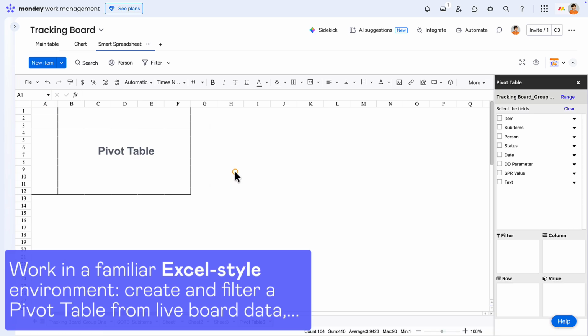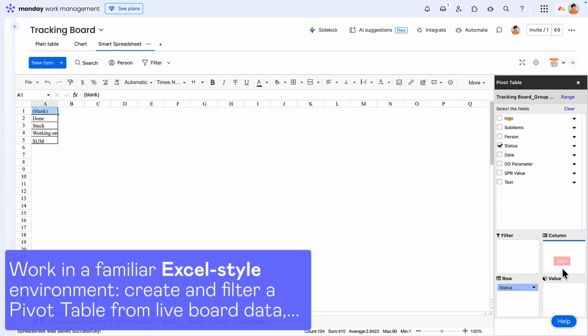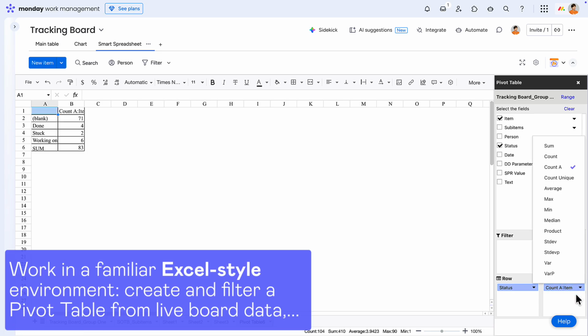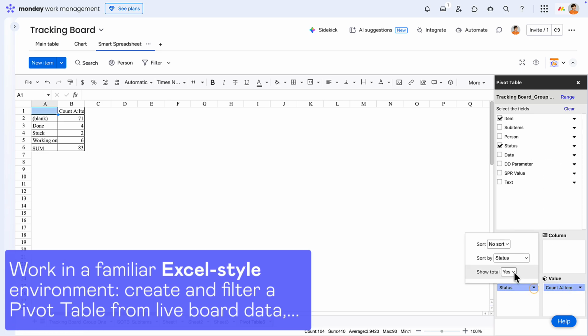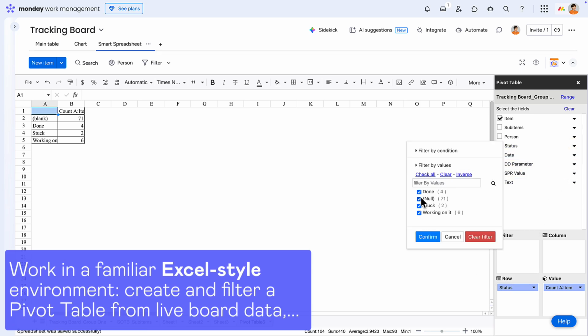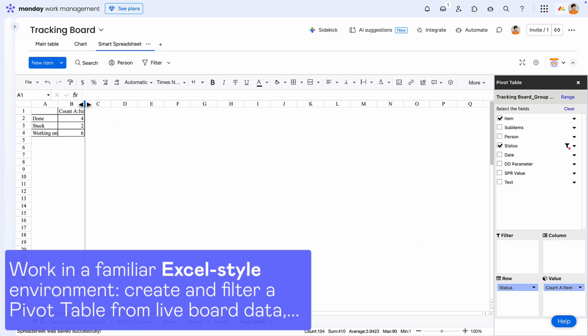Start by adding Smart Spreadsheet as a board view or a dashboard or docs widget, then import one or more boards. From there, create a pivot table, apply conditional formatting if needed, and visualize the data in a familiar, Excel-like format. Because the spreadsheet stays synchronized with your boards, the pivot table is always up to date.